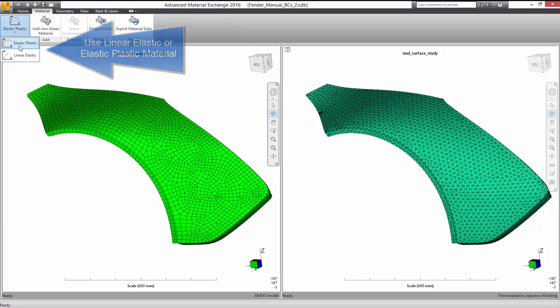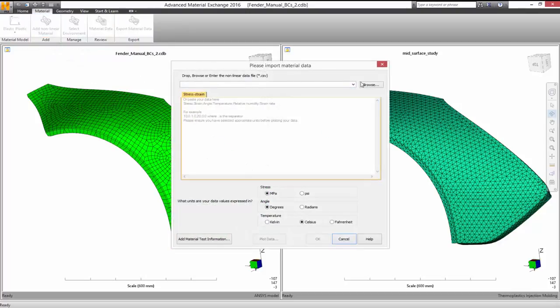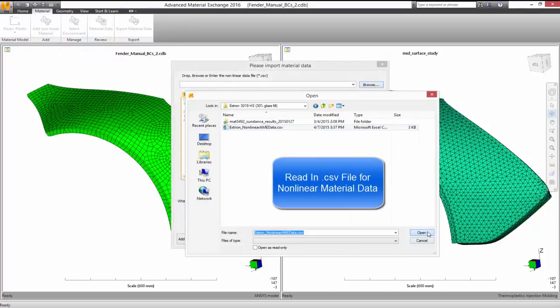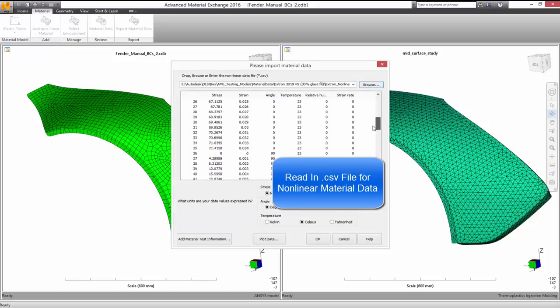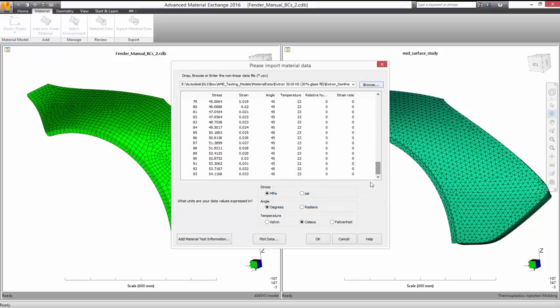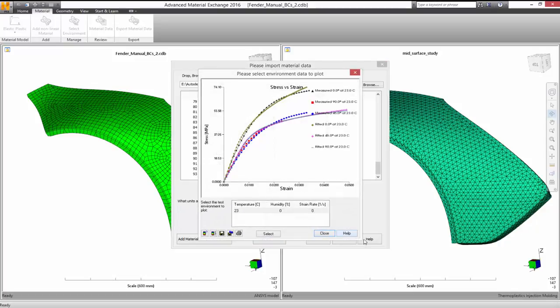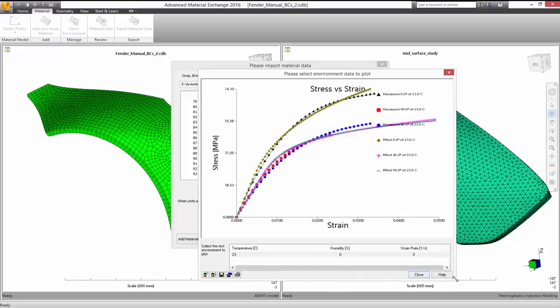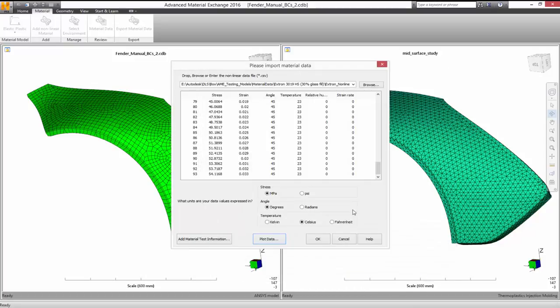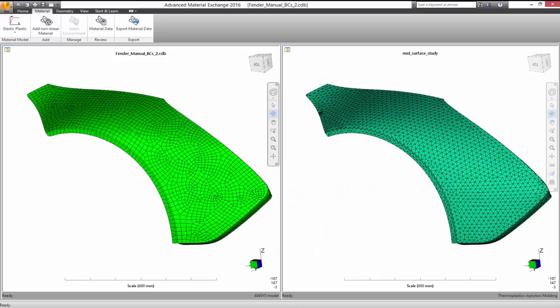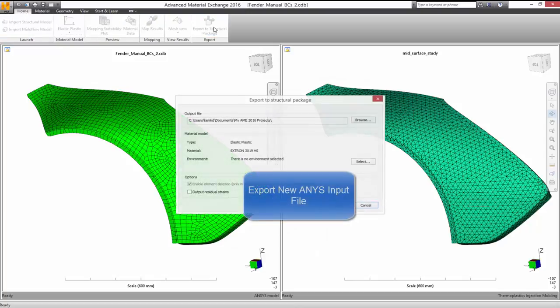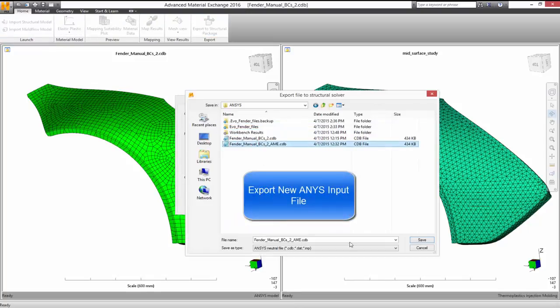Now I'm going to choose my material type, which is elastic plastic, and I'm going to define the nonlinear behavior by reading in a CSV file, which contains all of the data that we need. And we're just going to plot the data. Plotting the data will allow us to fit our theoretical curves to the experimental data so we can use our theoretical curves in the structural simulation. We'll choose our environment, which is the temperature down here, close it, and then all we need left to do is export the new CDB file for use in an Ansys analysis.